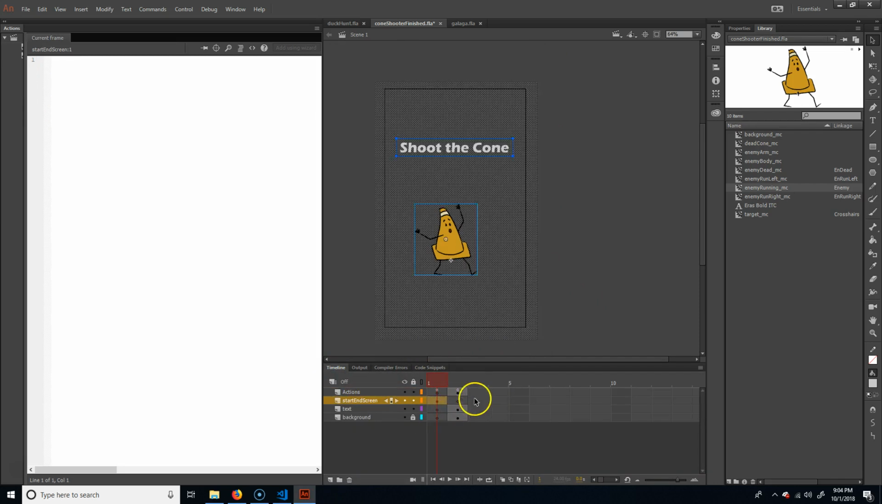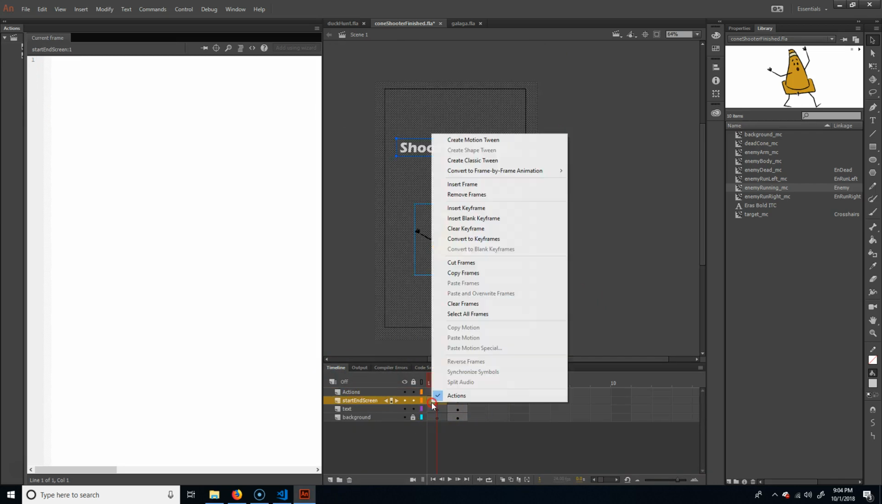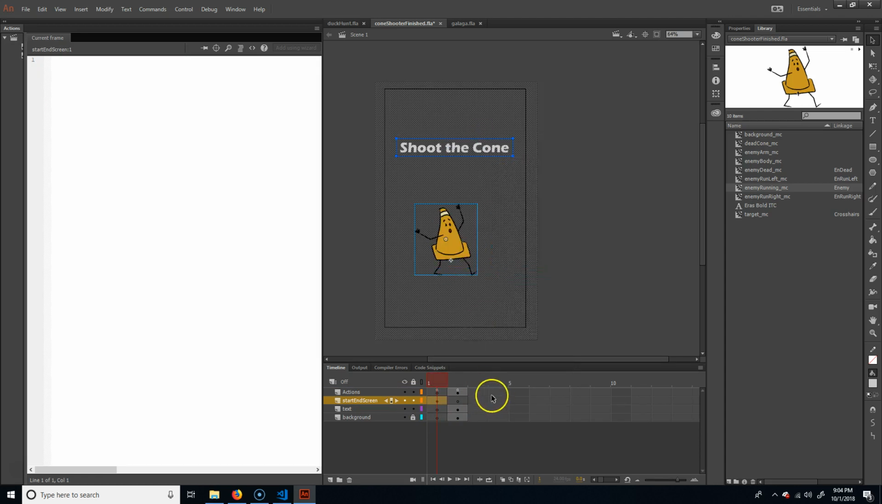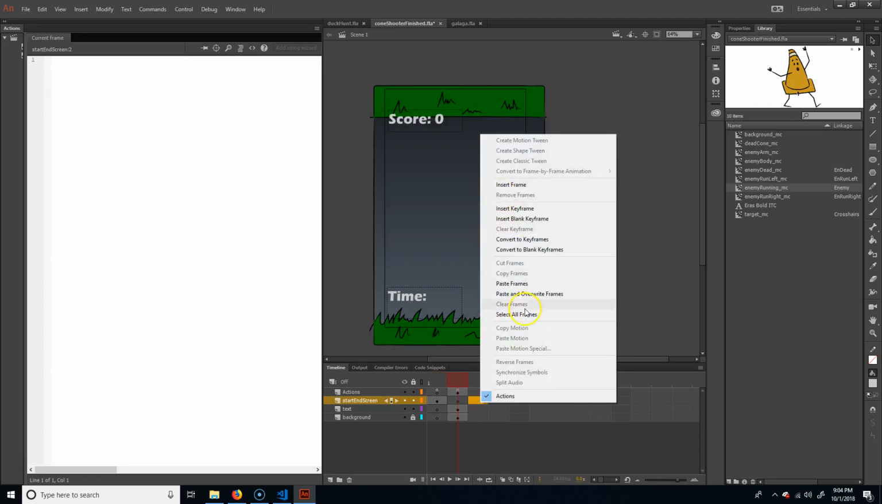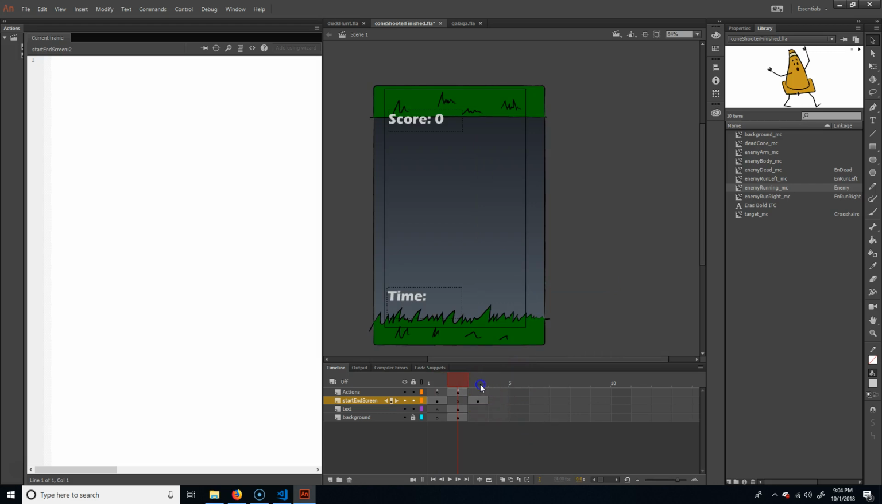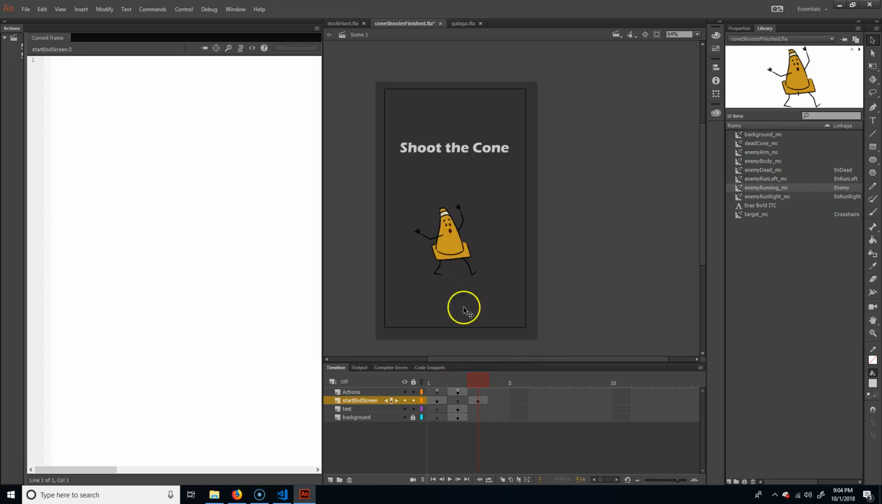I'm just going to copy this as a template for the other side. So I'm going to right click and copy frames. I'm going to go here and right click and paste frames. So now if we go here, you will see that we have shoot the cone, and I will leave that there. That works for me. Now, I do need to add a couple of things.